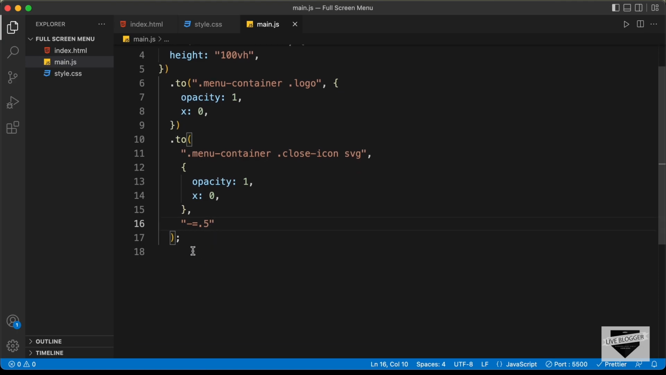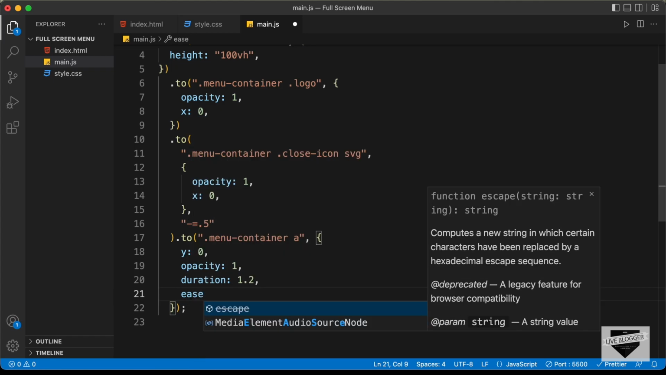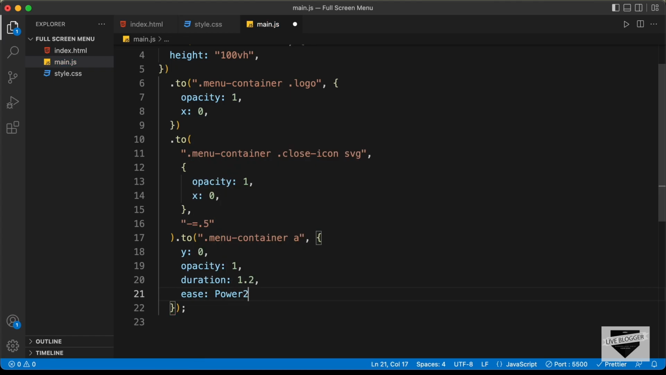Right now let's move on to the next one, which is the anchor tags. So let's type dot to, and let's tap menu container, A for the anchor tags. And for the anchor tags, we need to set the Y value to 0. And we also need to set the opacity to 1. And we'll set the duration to 1.2 seconds. And we'll also add an ease. And let's set the ease to power2 dot ease out.